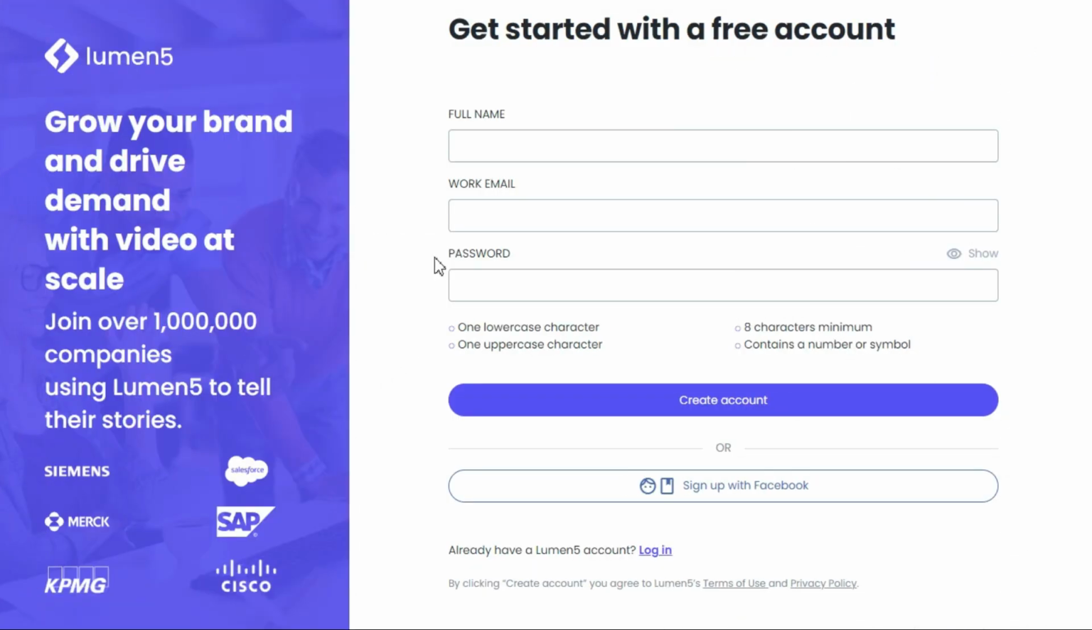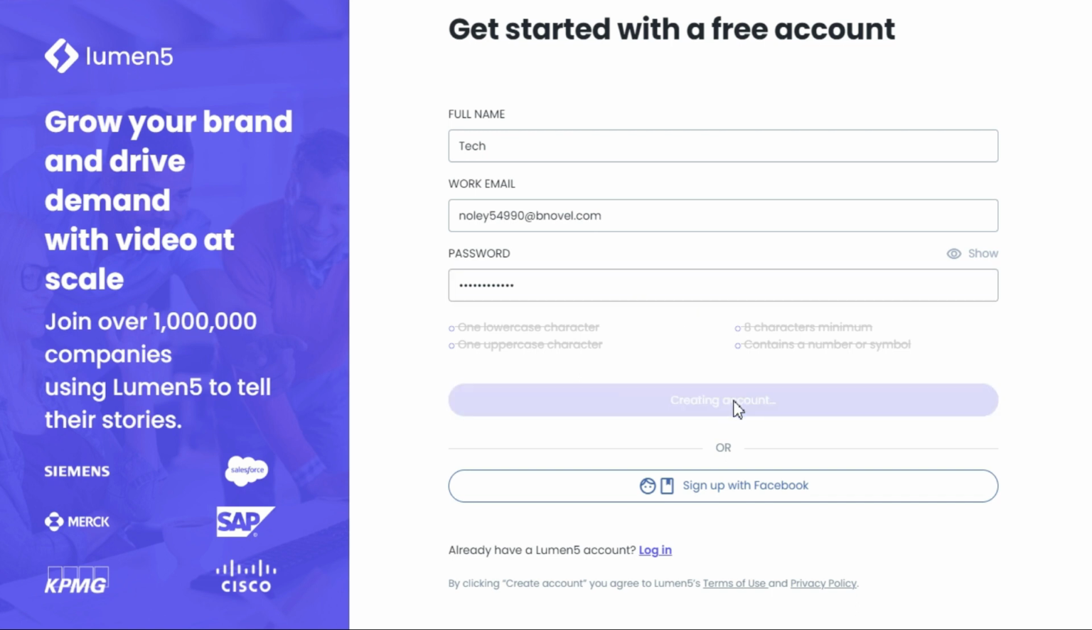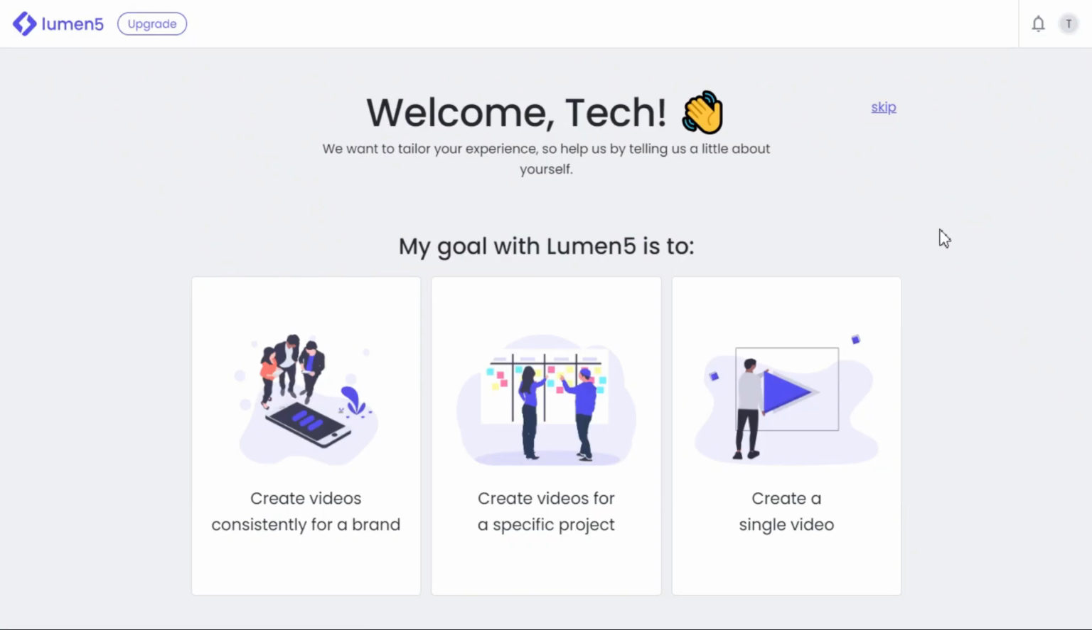Here you will enter your full name, work email and password, and click on the Create Account button, and your account will be created. You can also click on Skip here, but I will click on the Create Single Video button.